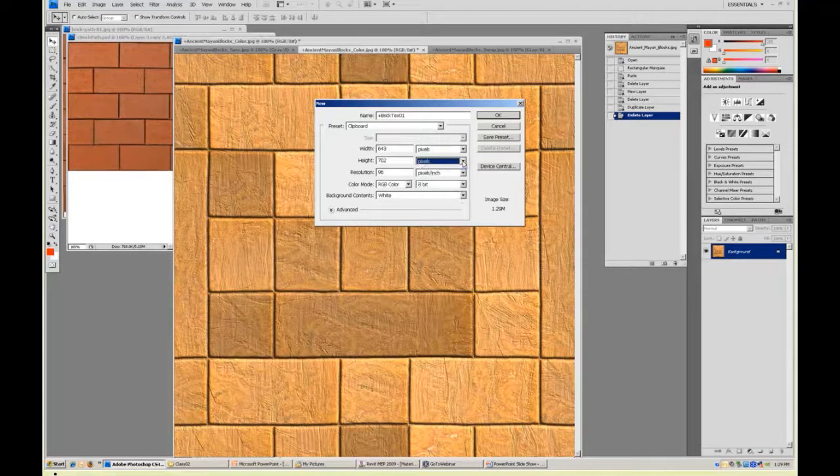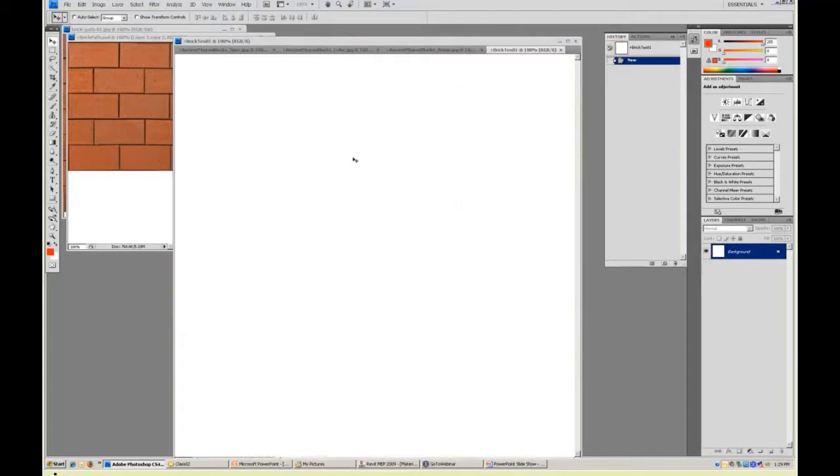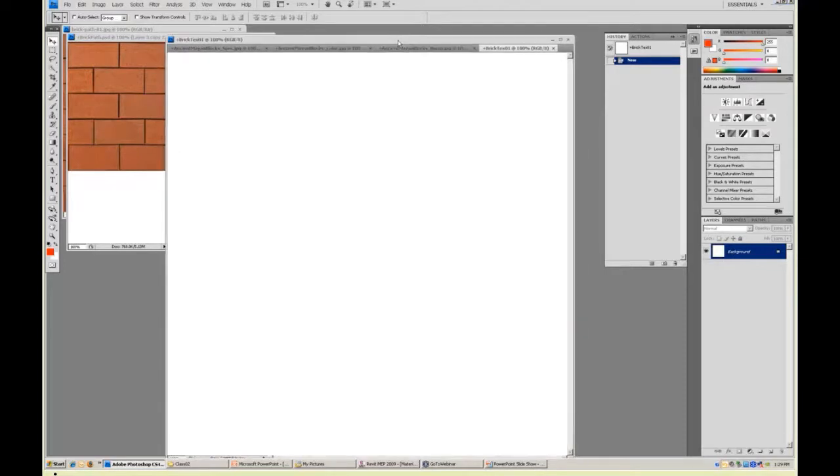A lot of times it defaults to inches. You want to make sure this is set to pixels, and we'll start at 1024 by 1024. And what happens is it creates a new file, and it's got a white background, and this is basically our canvas that we're going to work with.